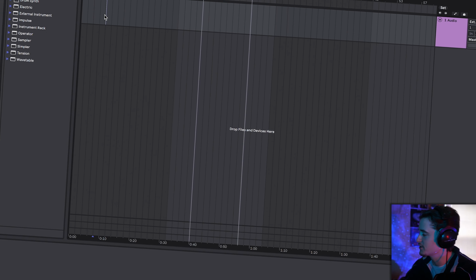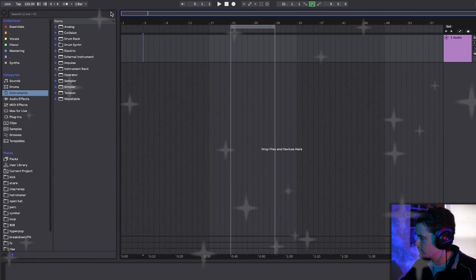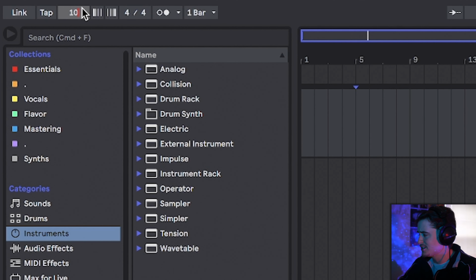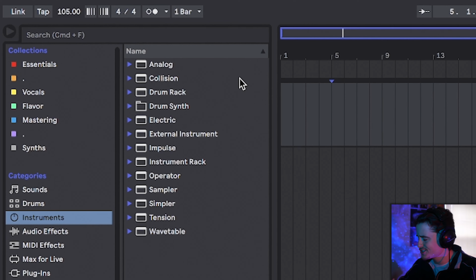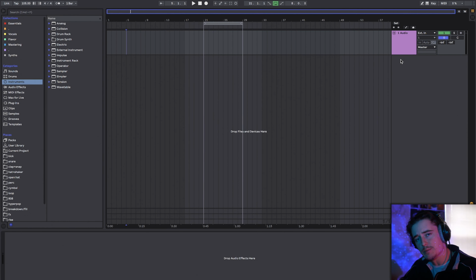Hello, Ableton Live. You're looking beautiful, as always. So, we want to make a chill beat. The first thing that I'm going to do is set the BPM to 105, because that's a chill BPM, but it's also not too slow. And let's make that beat template.